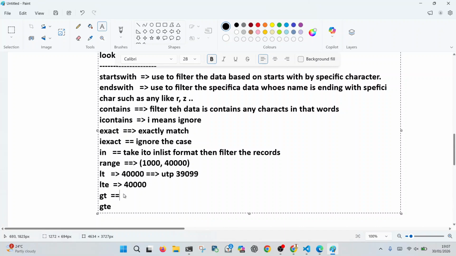In the same way, if your requirement is to filter the employees whose salary is greater than 40, then it will take values more than 40. Greater than or equal to 40 will count 40 also. Here it will not count 40, but 40.1, 40.2 it will take. Understand, guys? So these are the basic lookups we can use.